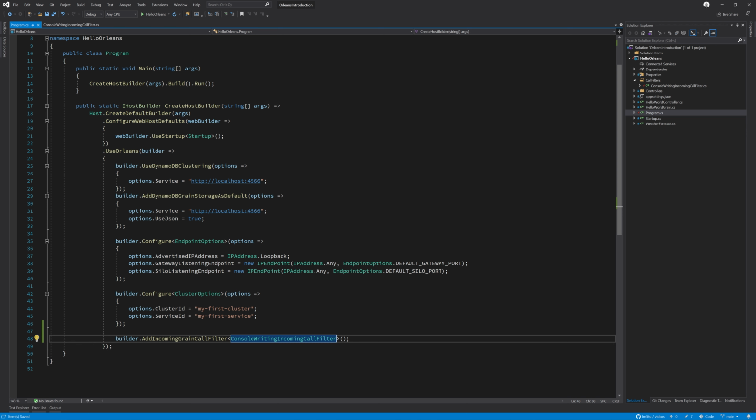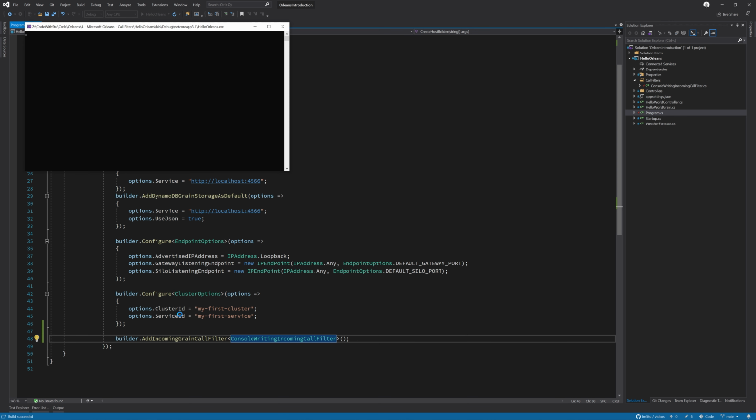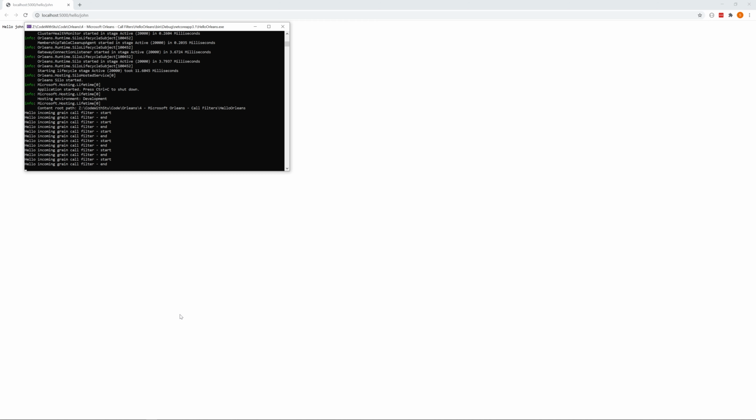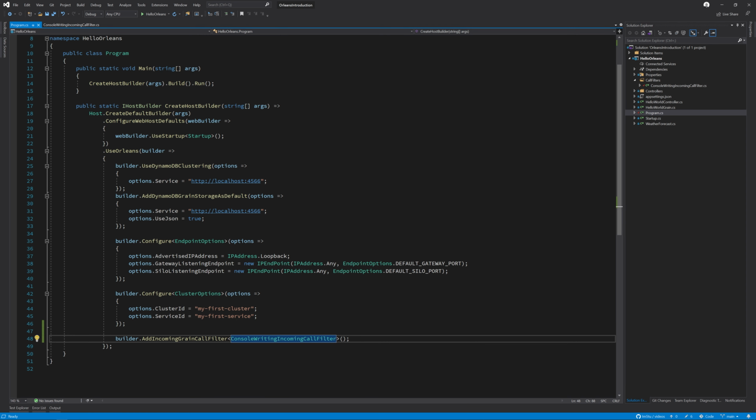So when I hit F5 now and run the application, what you'll see in the logs is every single time the grain is called, we're going to get two messages logged into our console. This is because it's applied across all of the system grains as well as our user grains. For an incoming grain call filter, it doesn't matter where the source is for the call. It could be living inside of the cluster, but it could equally be outside of the cluster in a different API.